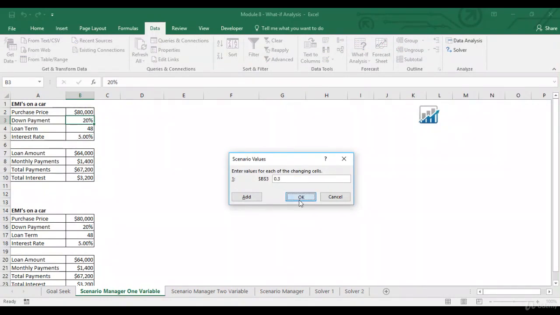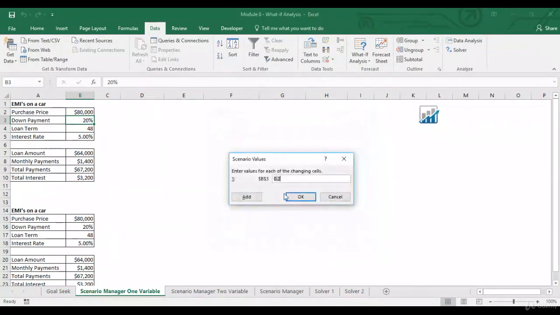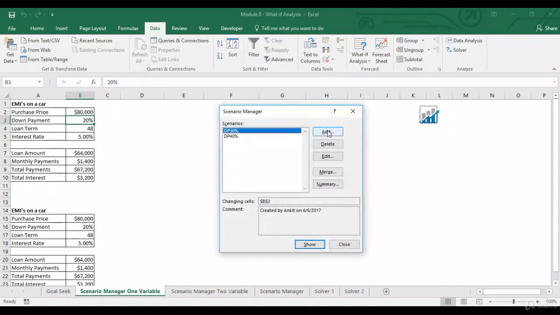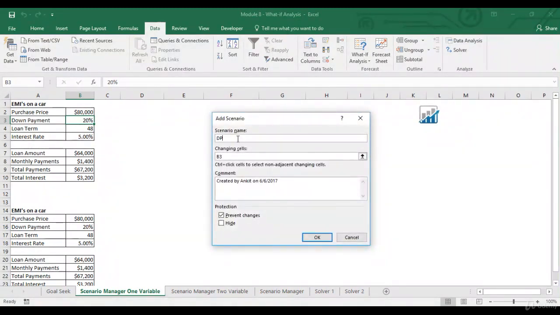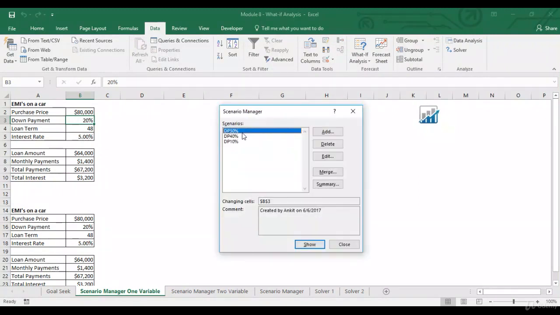0.3, OK. Let's add another one, DP 40%. Again, the changing cell is B3, OK, 0.4. Let's add another one, DP 10%. Changing cell B3, 0.1, OK. Now you can select any of them by just clicking on them.